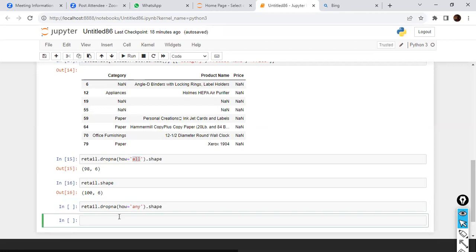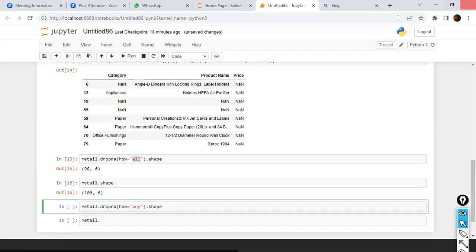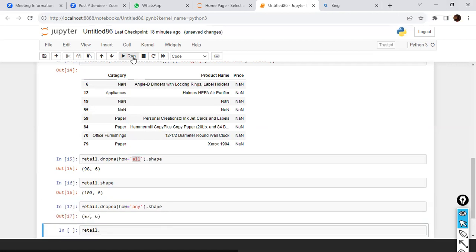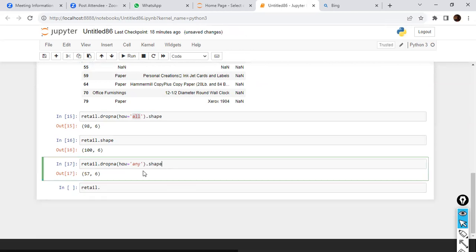So what I'll do is retail dot, and here if I give it like this, let us see what happens. How many records do I have in total? 100 records. But when I use any, if I use the any option, what does it tell us?